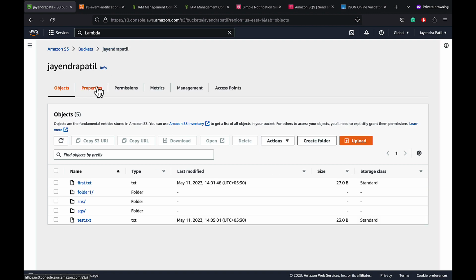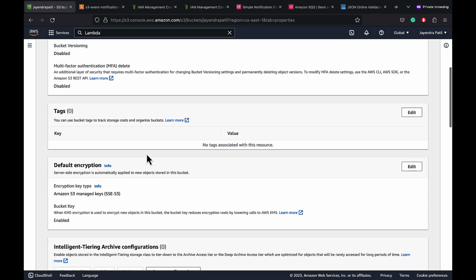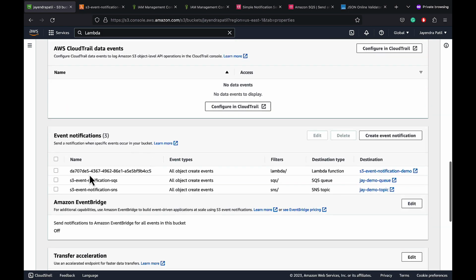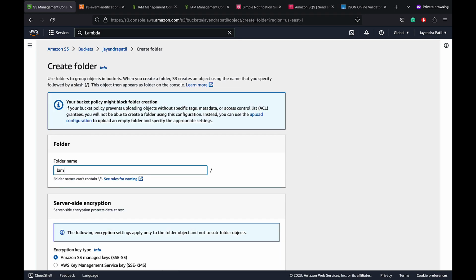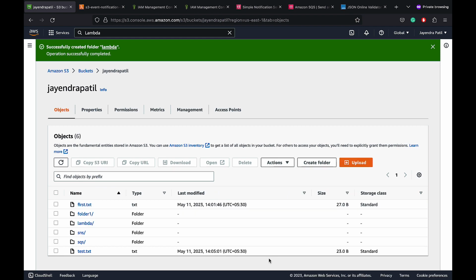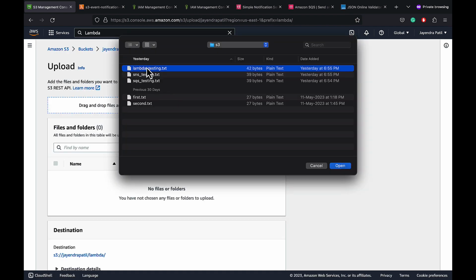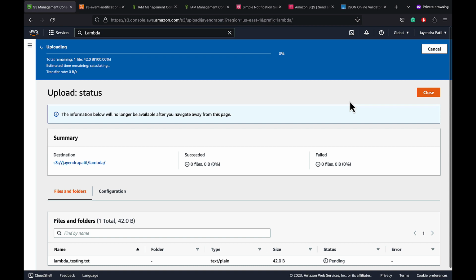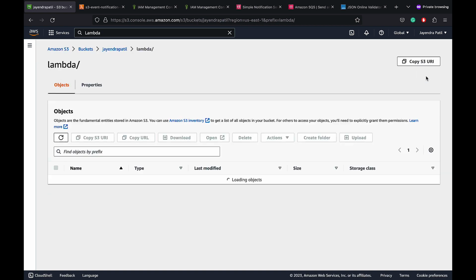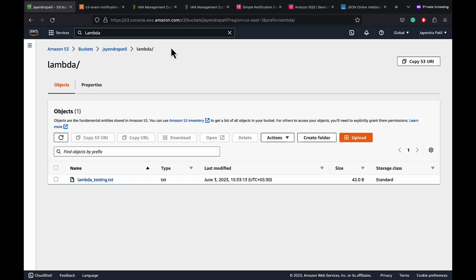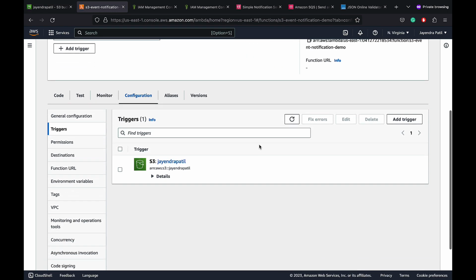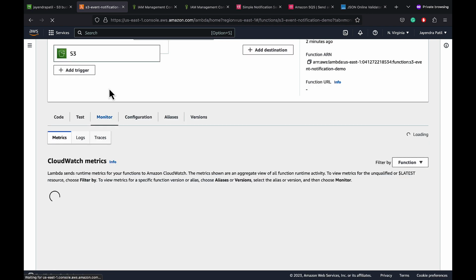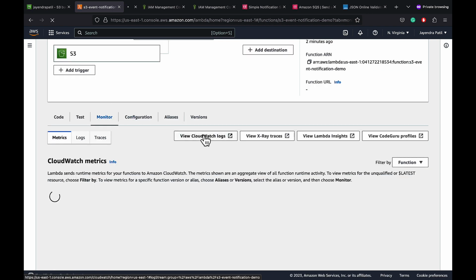Let's navigate to the S3 console and select the bucket properties, checking the event notification, and you can now see the Lambda function being associated. Let's create the Lambda folder and upload a file to the folder. This should have triggered the Lambda function. Let's check the Lambda logs from the CloudWatch logs.